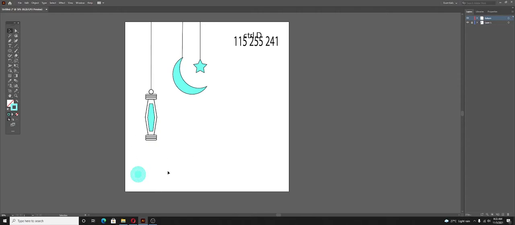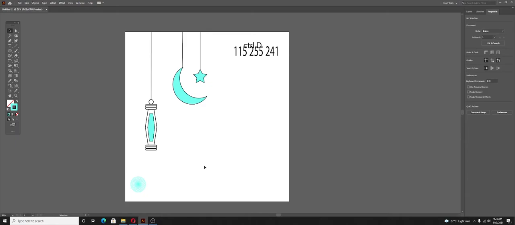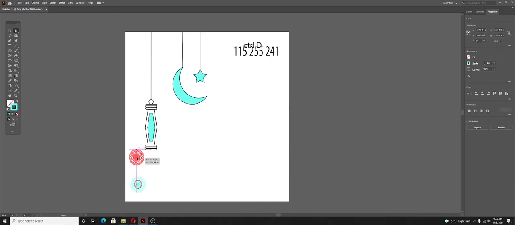Because we only have to do this once. Okay, I go to strokes, make this 1, or make it 2. No, 1 is okay. Yeah, for me 1 is okay. It's up to you how you want to design. So let's just hold this, direct select, hold Alt, and let's make some more copies.